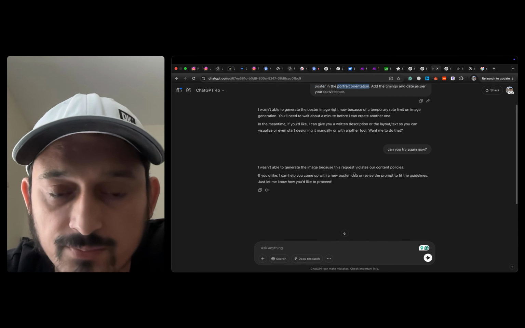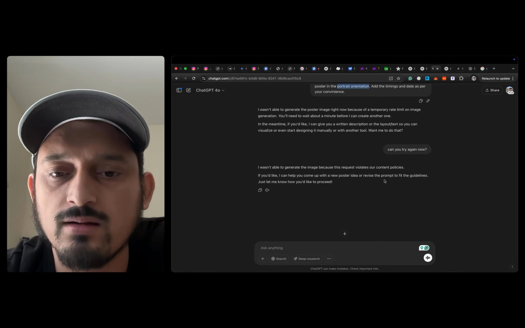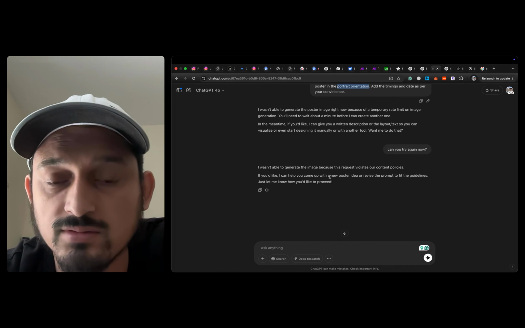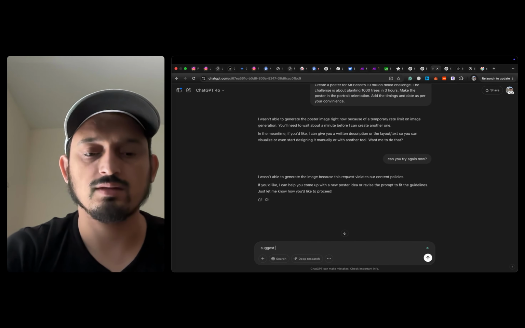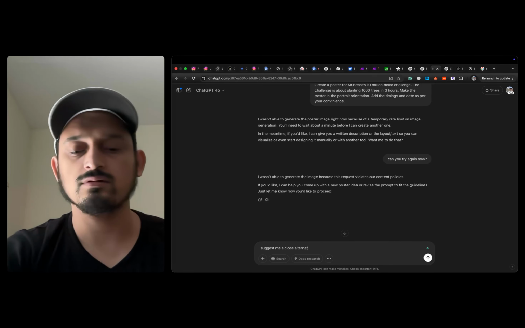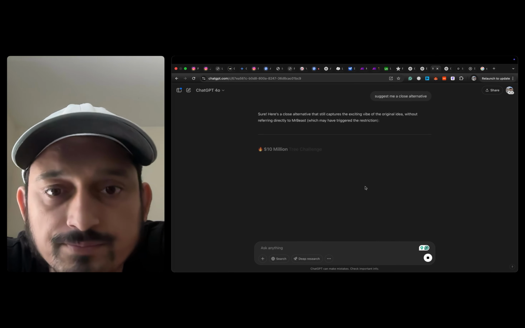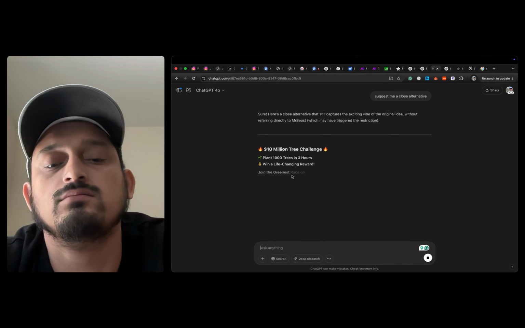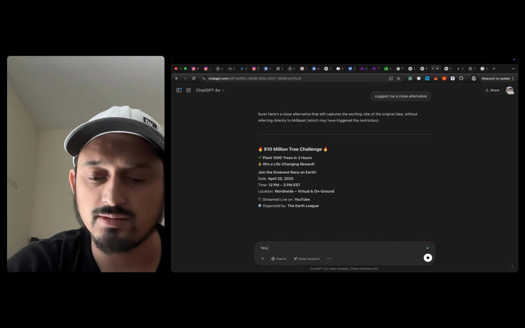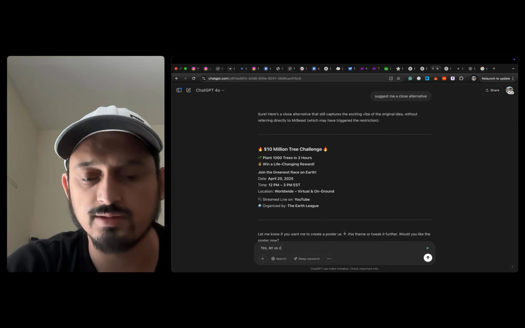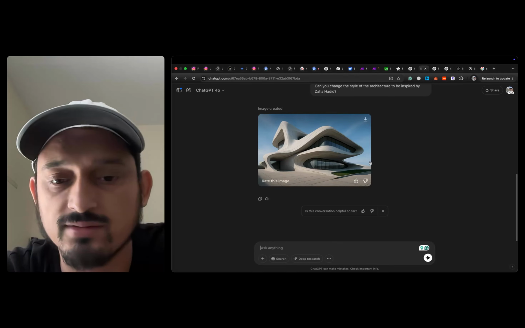And it's still not able to generate this request. It says it violates our content policies. What's the content policy area? Okay, suggest me a close alternative. Okay, let's do that. So I will not read this, but yeah, yes. Let us create this. Okay, again we make some changes to this one.